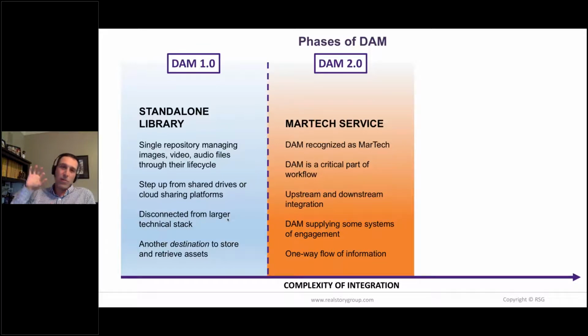For years, DAM was just the tool of the creatives, and maybe you had some librarians working within it, but it was, again, that separate place that people would go to find assets, and it wasn't considered in your martech toolbox. But that's changed. We'll talk a little bit more about that.